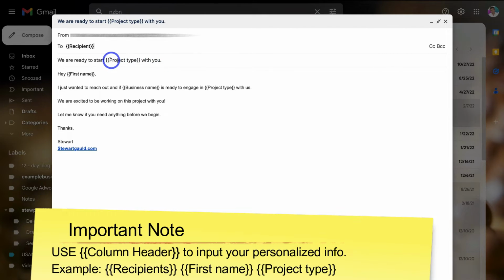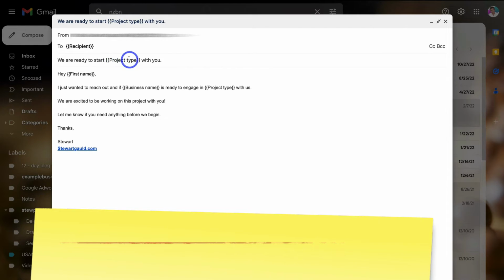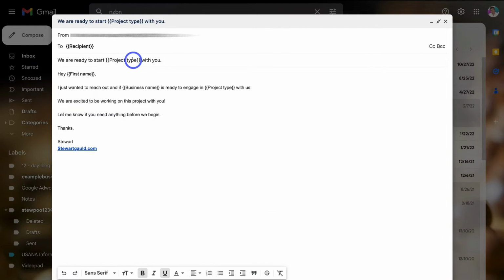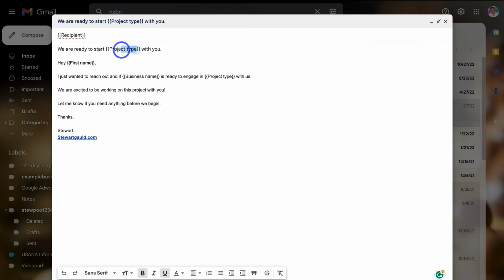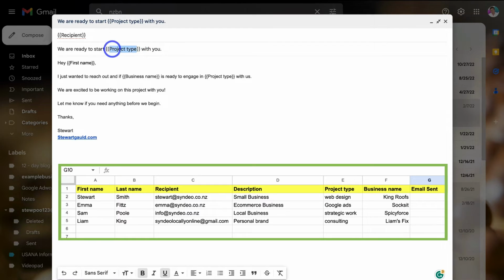So again, you want to add 2 curly brackets or braces and then add the header exactly how it appears in your columns, and then close off with 2 curly brackets, braces again. Now to make sure that this information is correct, you want to copy the exact header how it appears on the spreadsheet. Then if we come down here, we want to add our email, and as you can see I've added elements from the spreadsheet that I want to pull into this email.